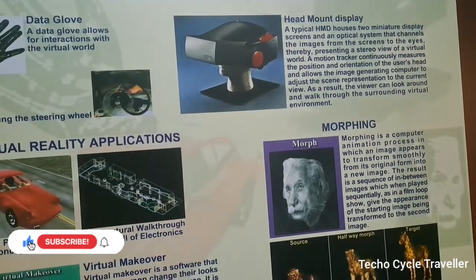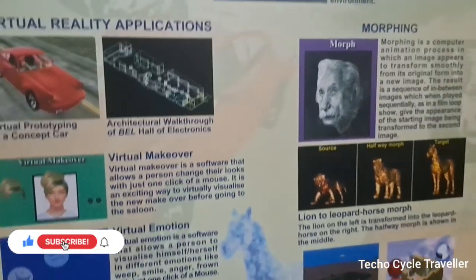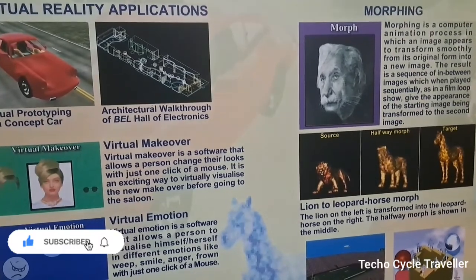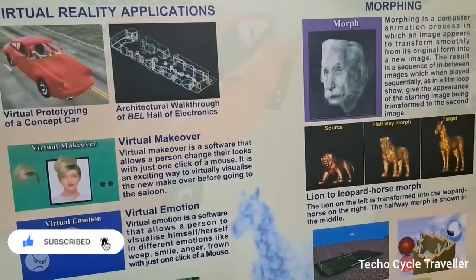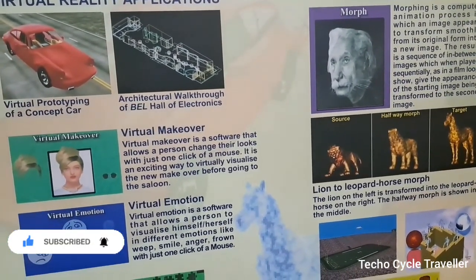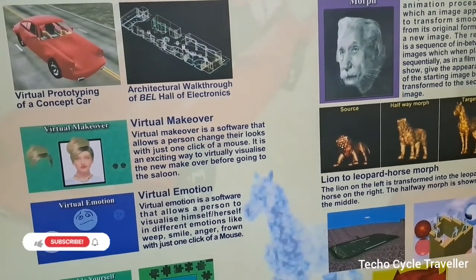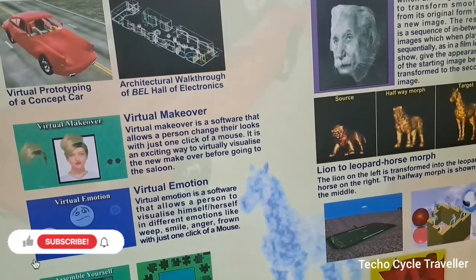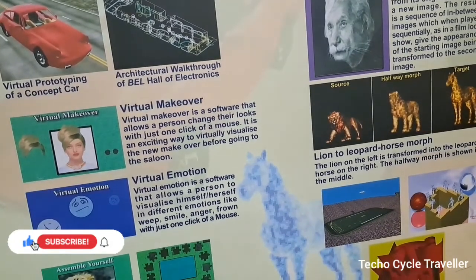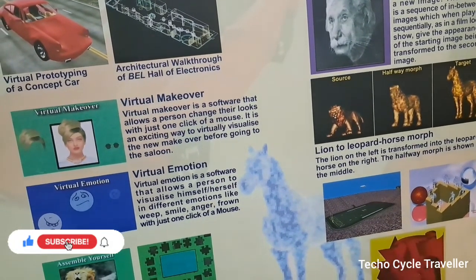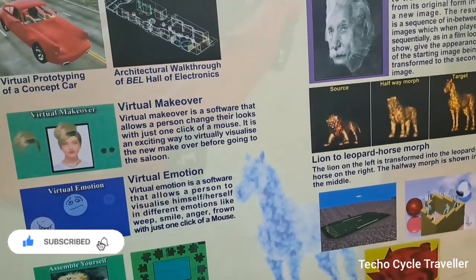Virtual reality applications. Virtual prototyping of a concept car. Walkthrough of a hall of electronics.